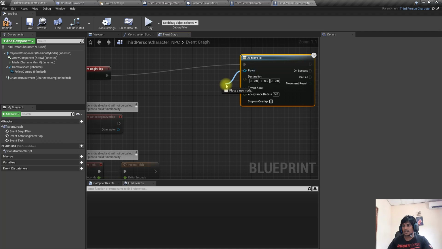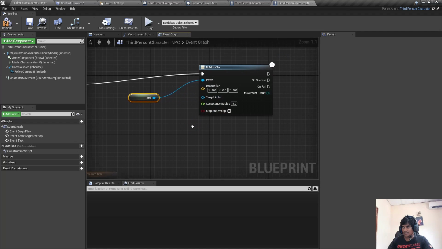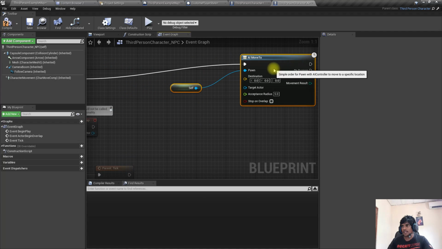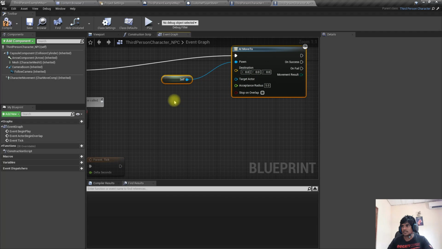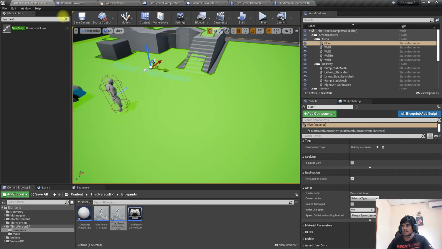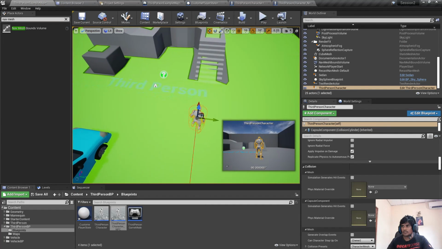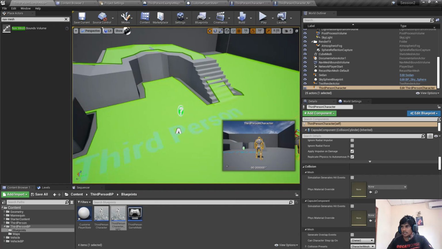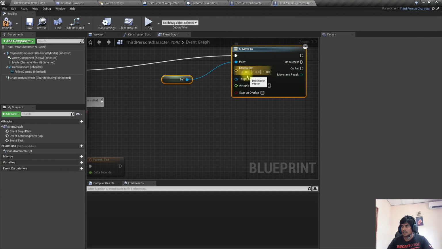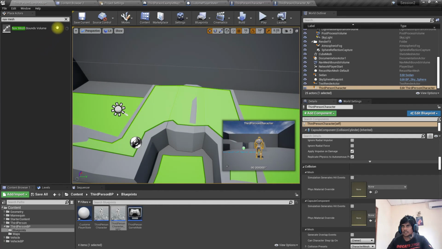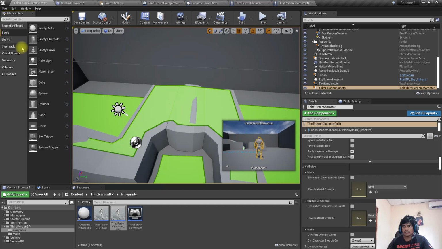As the pawn, I'll give self. Self means a reference to this character itself. And as the destination, we can give some location. Let's say the top of those stairs, like it moves to the top of those stairs. Can we do that? Yes, sure. So we need to find the location of that place.